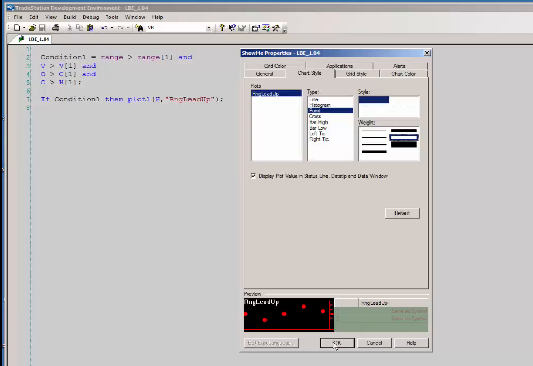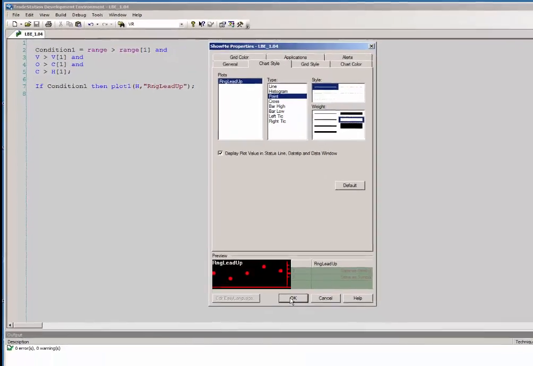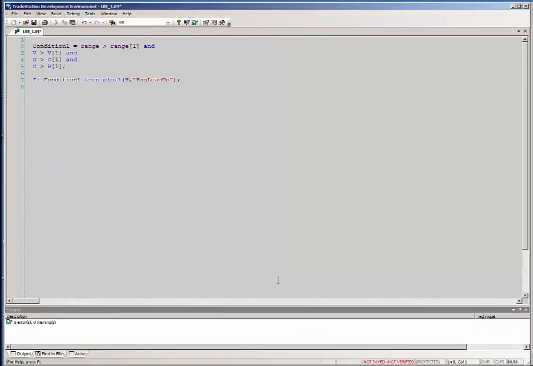Show me blobs are always plotted on data 1. You can create indicators that look like show me's and plot them on data 2, but that is another lesson. I'm going to click on OK. We notice that it now says saved, not verified. F3 will verify our code.